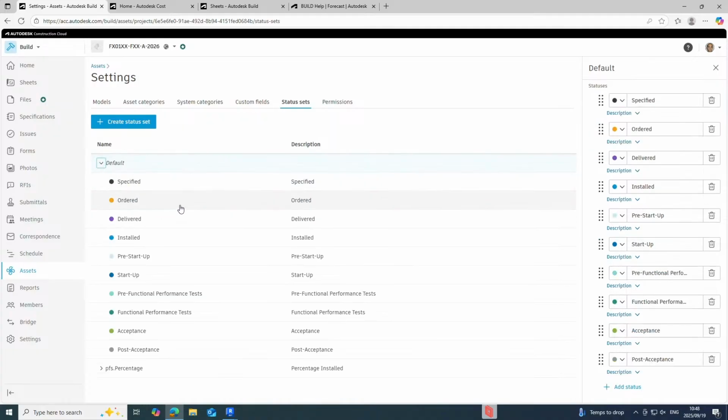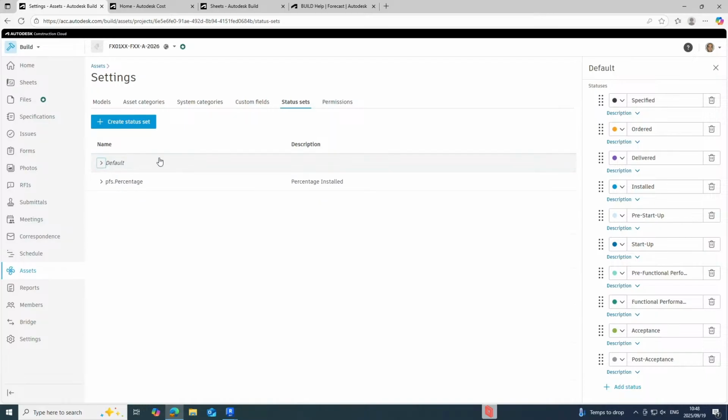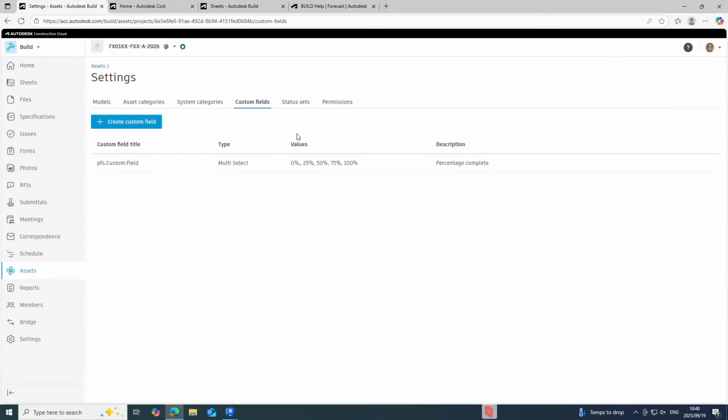So these you can add or remove from, but you can see there are statuses for elements that come on site. Quite often, somebody delivers a piece of equipment, and now you need to go and identify that equipment and say, what is the status? Has it been specified? Has it been ordered? Has it been delivered? Has it been installed? Is it pre-startup, startup, pre-functional performance test, functional performance test? So during the commissioning, and then the acceptance and the post-acceptance. So whereabouts is it within that, and can you graphically identify that status within a model?